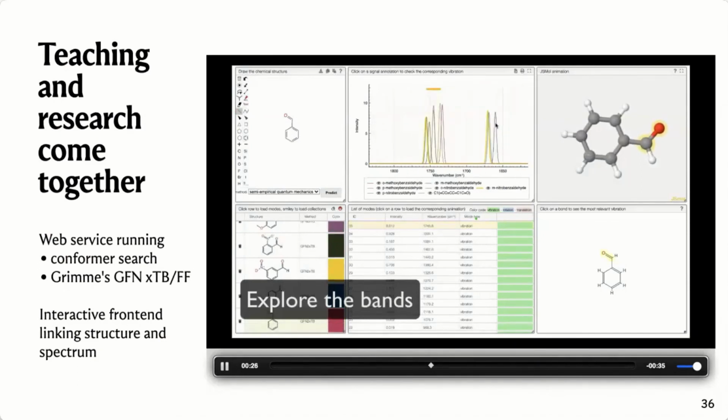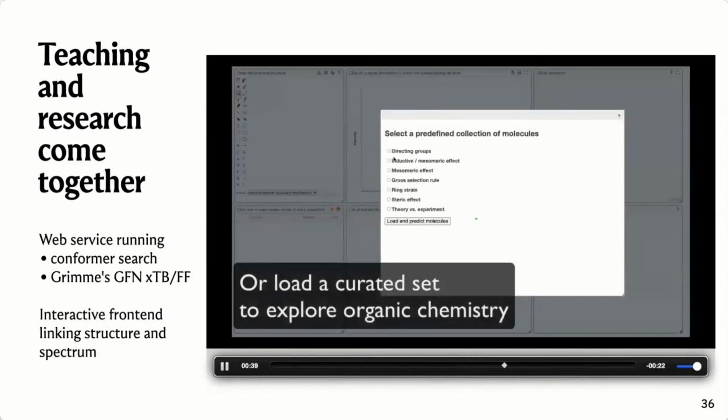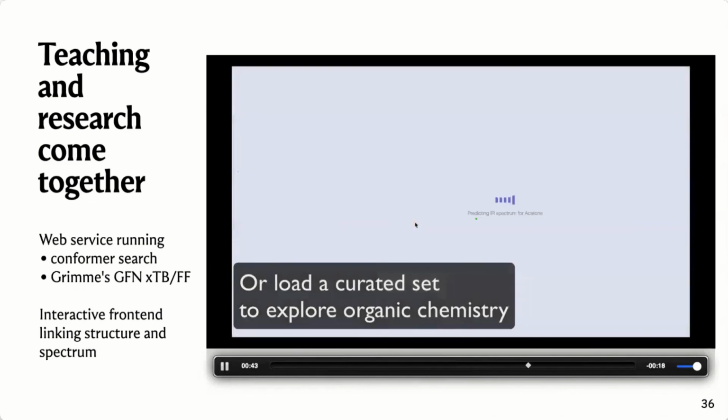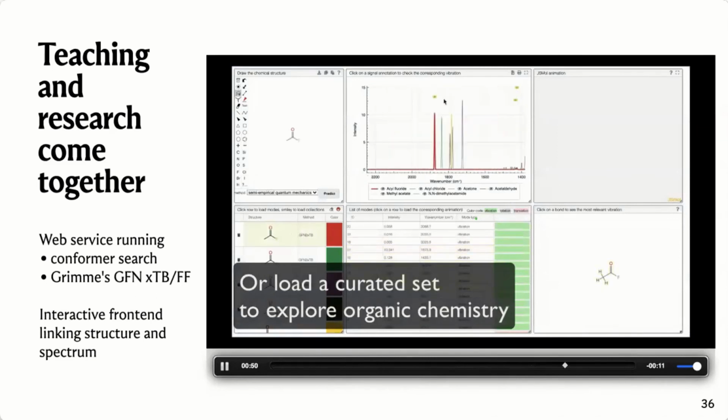You can have the link between the structure and the animation of the modes and the spectrum directly in there. And so you can directly show students, if you click on this carbonyl, what part of the molecule moves. But you can also use it to explain different effects in organic chemistry, like directing groups and mesomeric effects, because you have those probe frequencies, like a carbonyl, and you can see how, if you add a halogen, it shifts those frequencies.